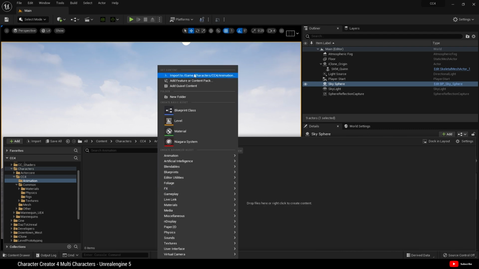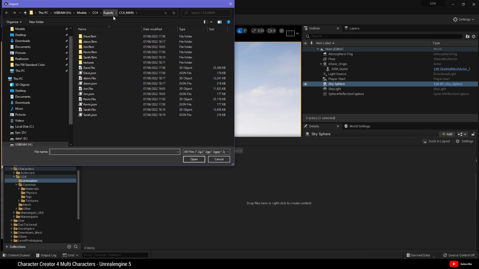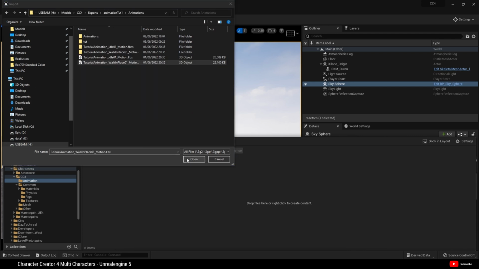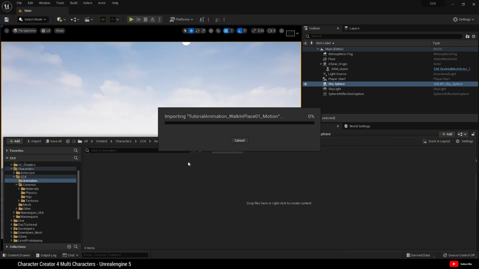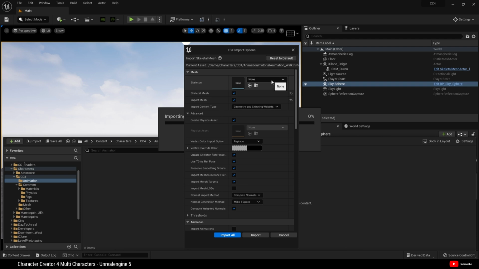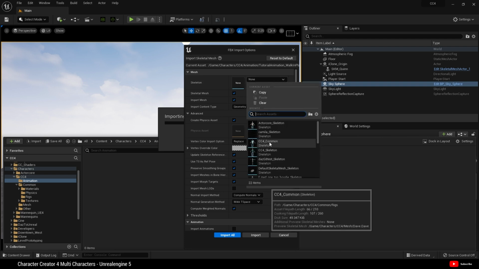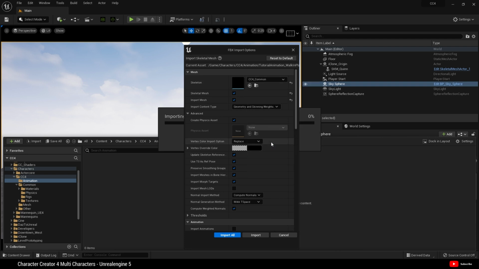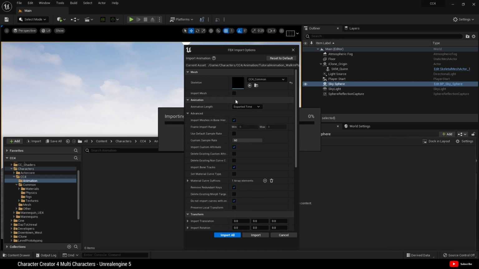So I'm going to right click, import to game, and then let me find an animation. Here we have it from a previous tutorial, walk in place. Let's do that. Open it up. This import dialog pops up in skeleton. This time we can choose our CC4 common skeleton, and we want to uncheck import mesh. We only want the animations.